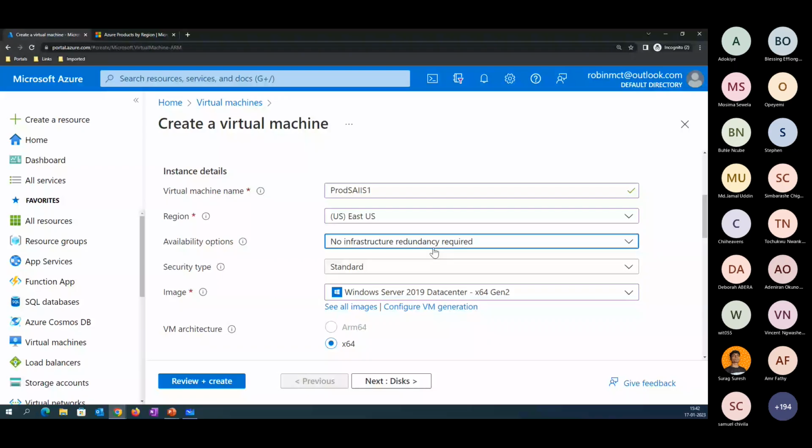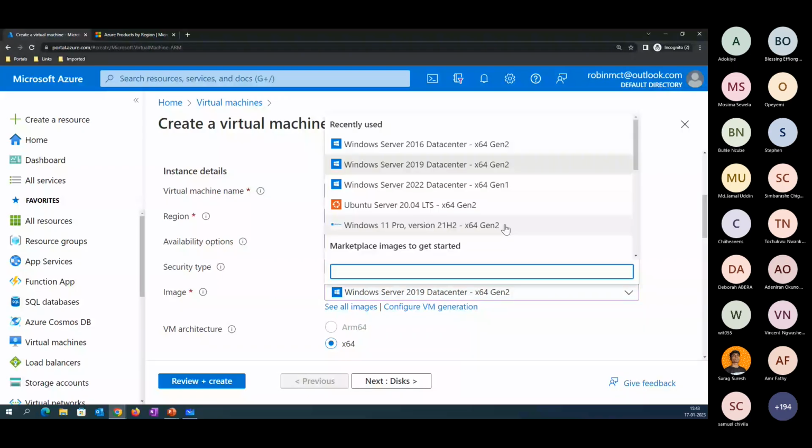Now image is the option you can see on the screen. This is the place where you select an operating system. What is the type of operating system you want? What is the version you want? You can select that from here. So here you have a drop down box, and from here you can select the VM options.